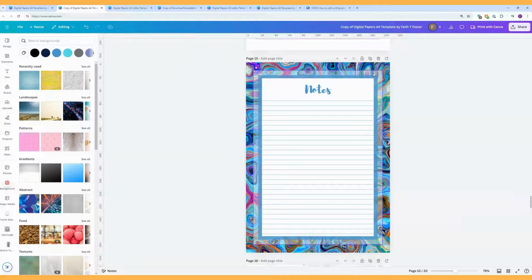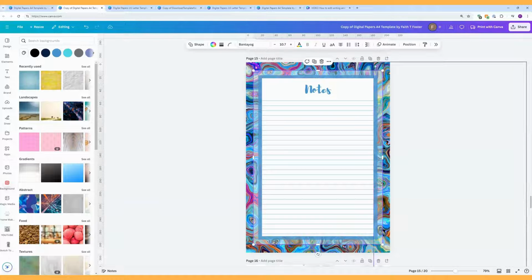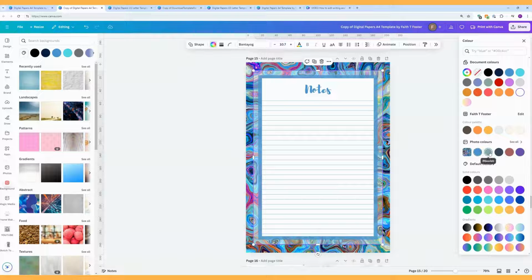And then we might go to the second transparent rectangle and change its color to a different color that matches the background, like so.